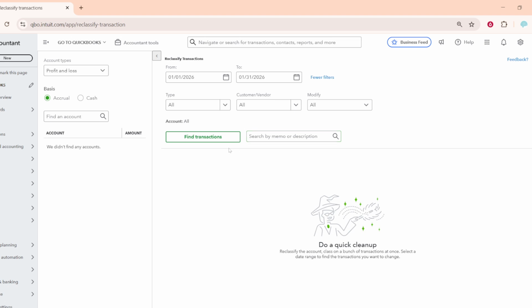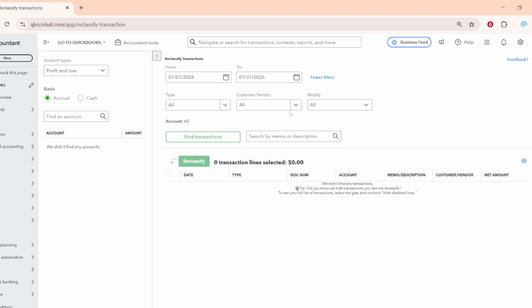When you're confident, select the transactions you want to change by checking the boxes next to each one. You can select a handful or all visible transactions, but it's best to start with a small batch if you're new to the tool. Fewer selections make it easier to verify results and undo mistakes quickly.